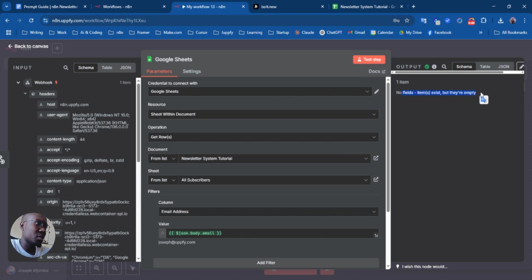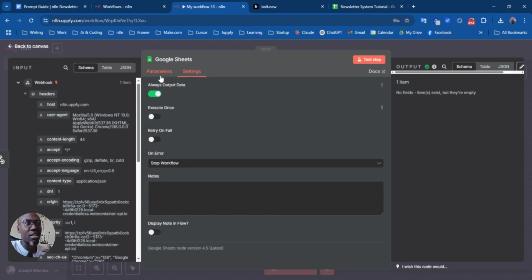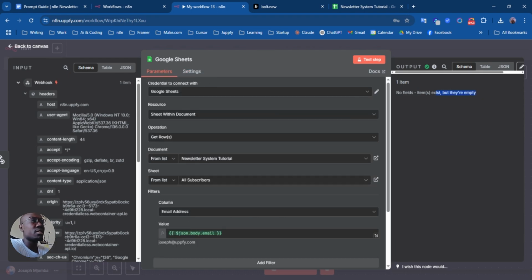So we go back to our sheet and see how no looks like. So if it is no, it's just returning this, because we set this to always output data. So if it's no, they didn't find any row with this email, so it's just going to say no field. But now what about yes, if they find it? We don't even know what it's going to look like, right? So we need to run that alternate scenario so that we can interpret that in the if node, right?